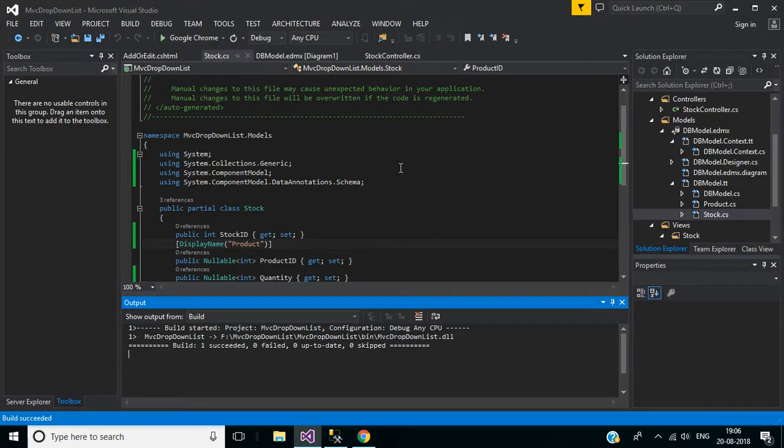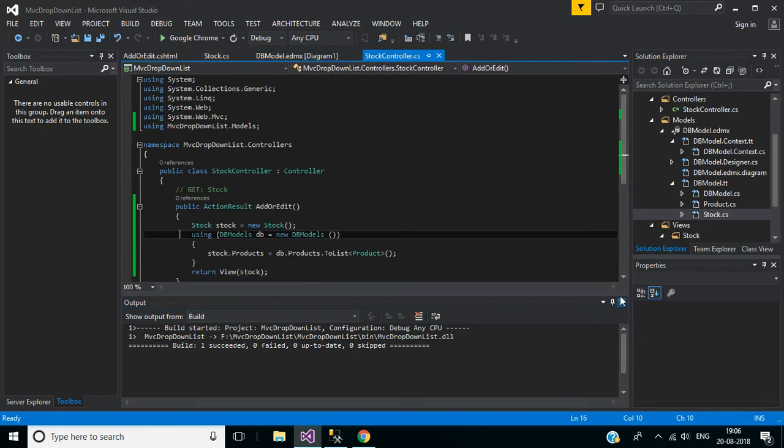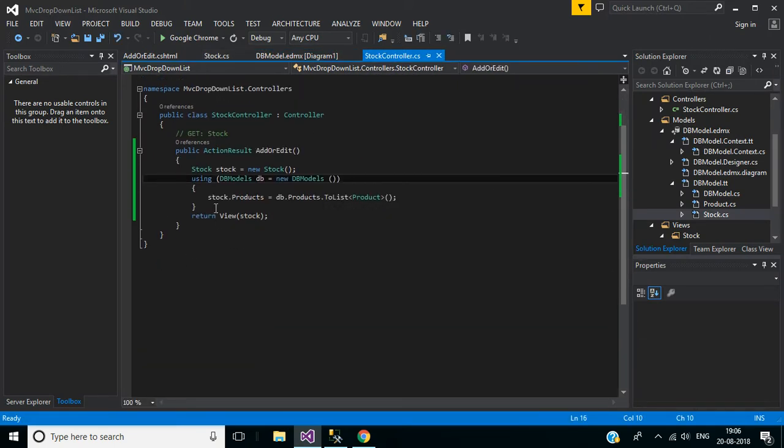Okay, now in the stock controller, here we have created a drop down list using the Products list property. Okay, it's a list of products. Instead of this list we can use an enumerable collection of class Product. Okay, so here we have created a drop down list from a dynamic source like a SQL Server table. Okay, here so I just comment this line.